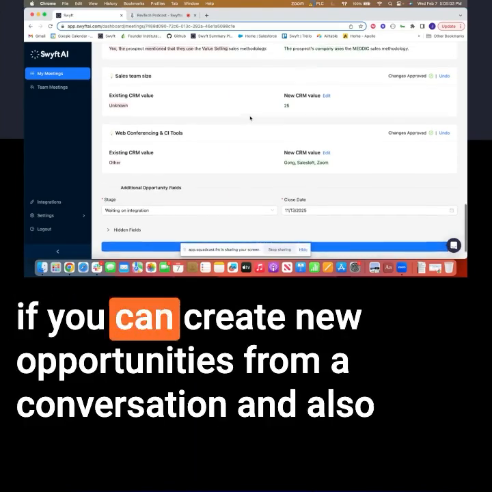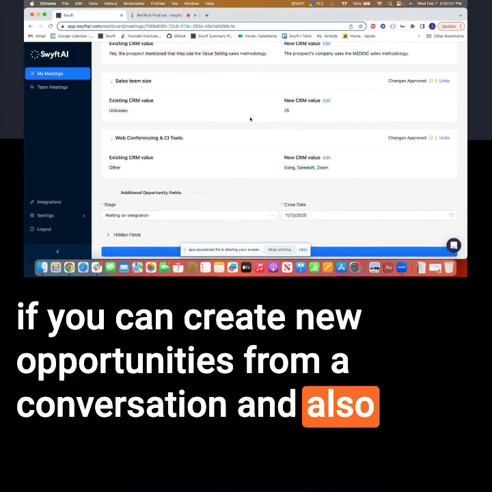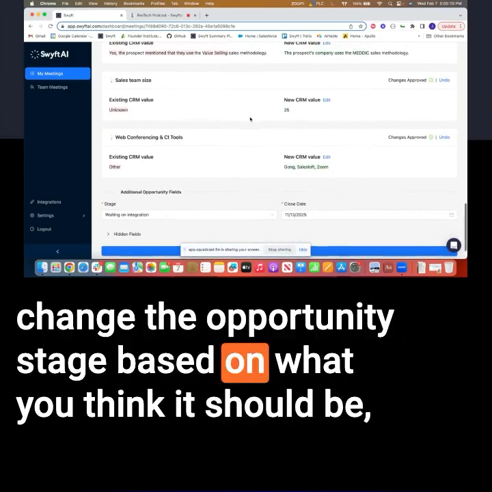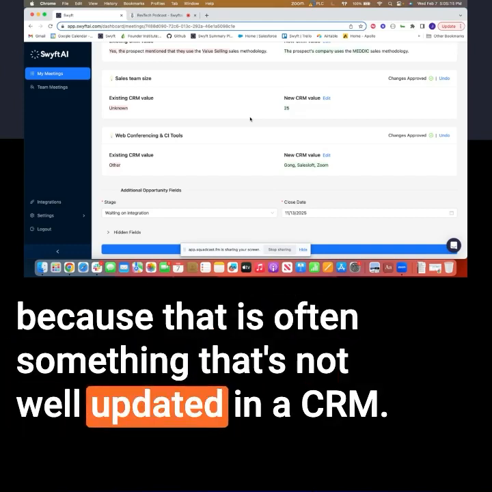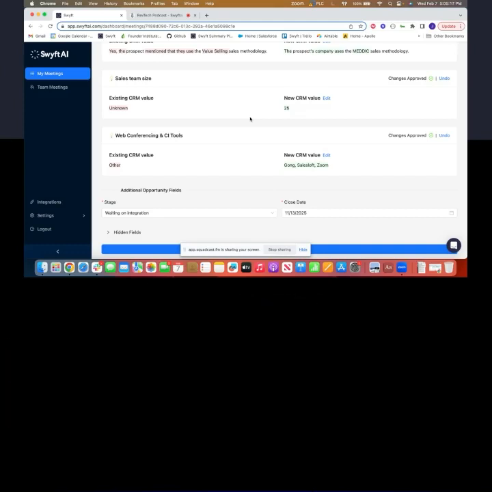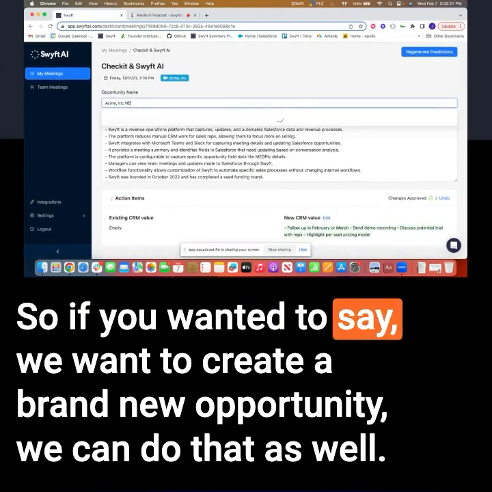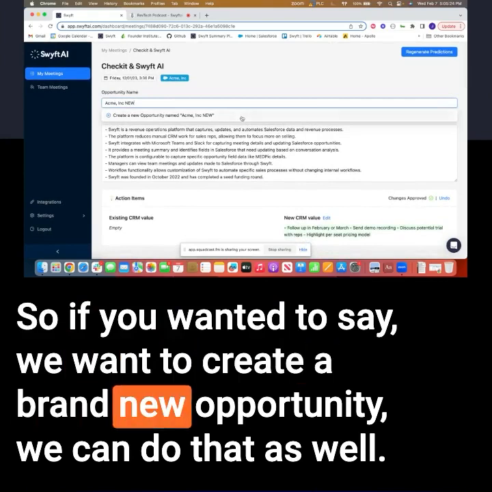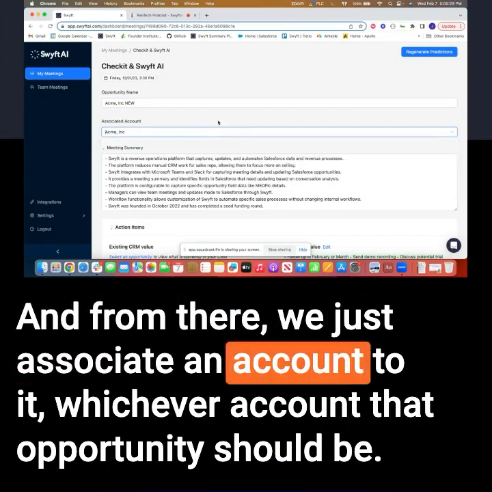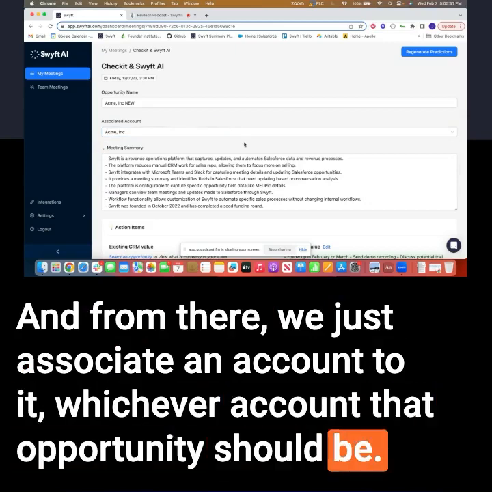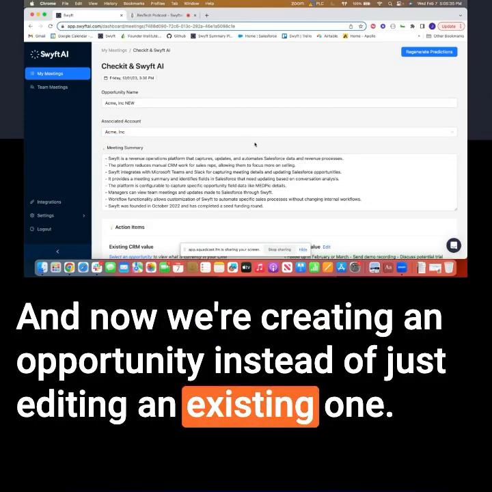I'm curious if you can create new opportunities from a conversation and also change the opportunity stage based on what you think it should be, because that is often something that's not well updated in a CRM. Absolutely. So you can do both. So if you wanted to say, we want to create a brand new opportunity, we can do that as well. And from there, we just associate an account to it, whichever account that opportunity should be. And now we're creating an opportunity instead of just editing an existing one.